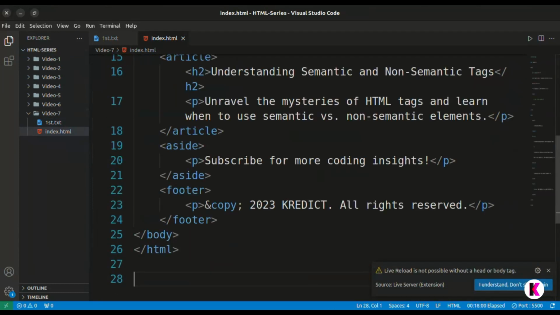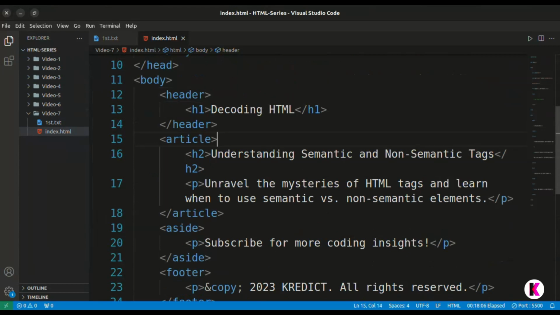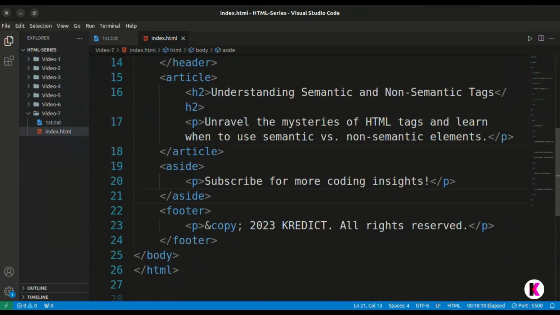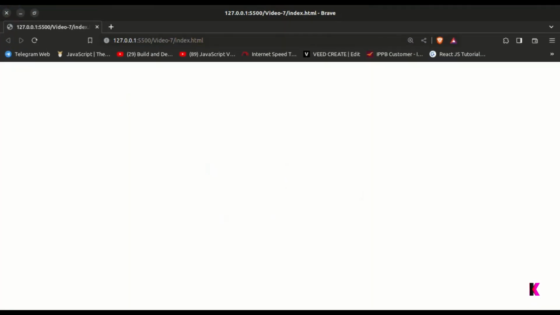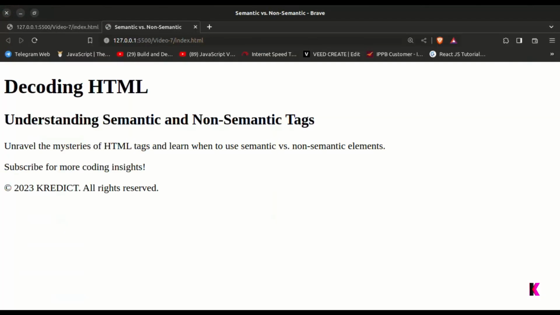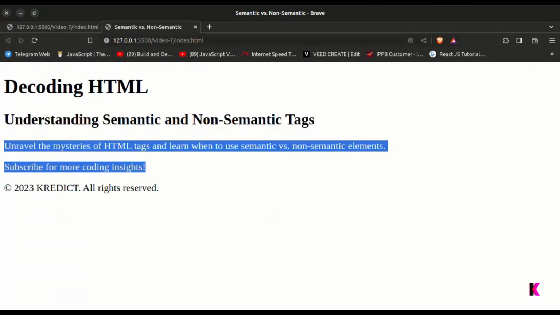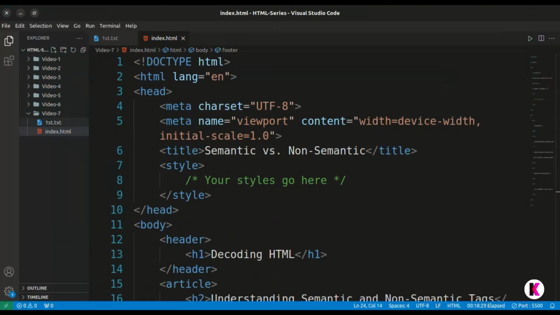So in this we have first the header tag, second the article tag, and an aside tag, and we have the footer. Just go and see this. So we have this header, article, aside, and footer. You can also do this.